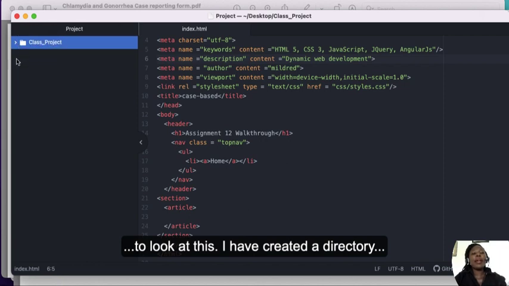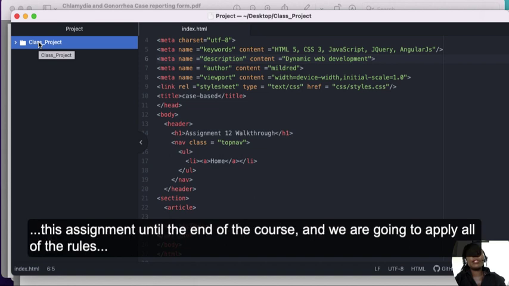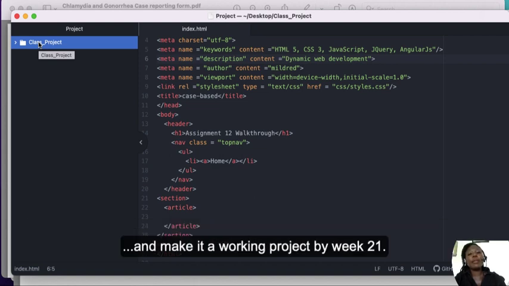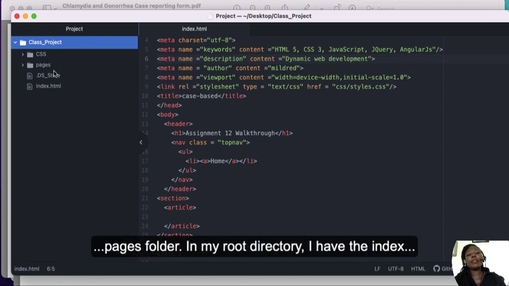I have created a directory folder called the class project. Now take note that we are going to be using this assignment till the end of the course, and we are going to apply all the rules and make it a working project by week 21. Here I have a CSS folder and a pages folder.